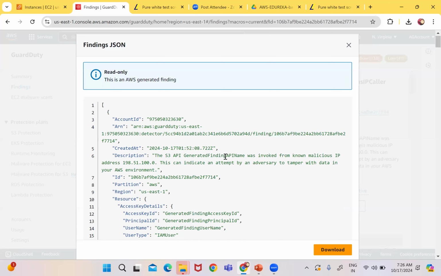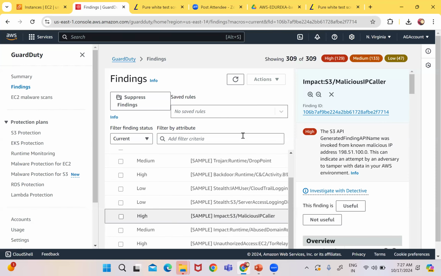The S3 API generated finding: the API name was invoked from a malicious IP address. So there was a malicious IP address, and from this malicious IP address someone generated the API call. This is an attempt by an adversary to tamper with the data in your AWS environment. So someone is trying to access my private bucket. This is what is happening.